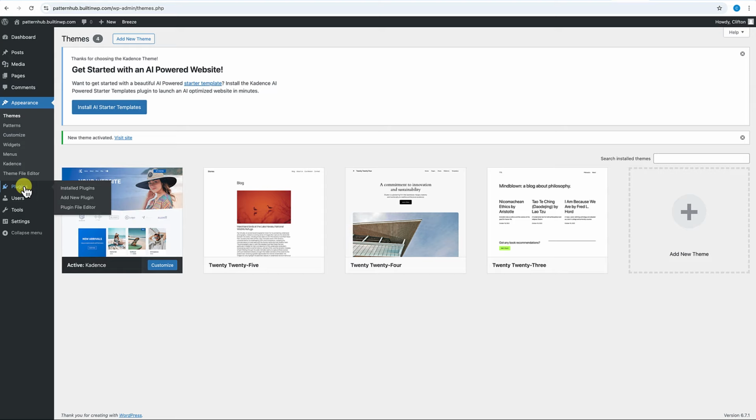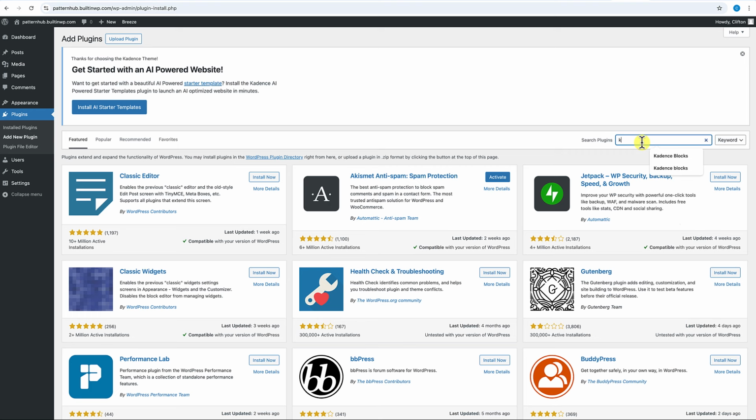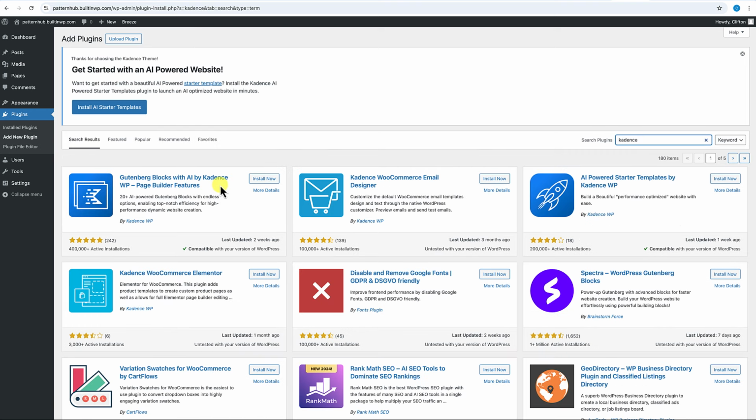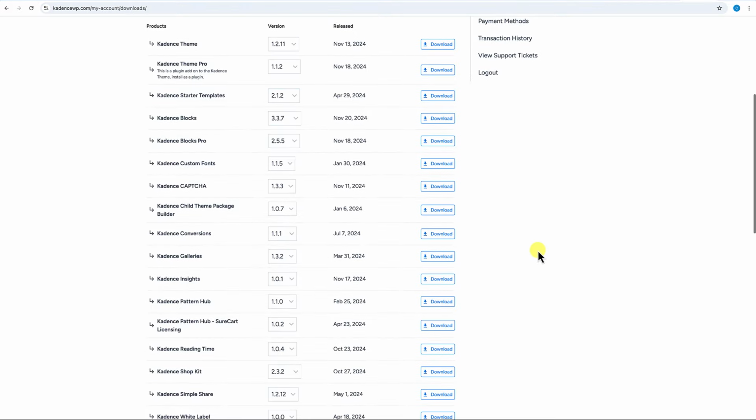So from here, I'm going to go to Plugins, click on Add New Plugin. We're going to do a search for Kadence Blocks. Here is the Kadence Blocks plugin. Click on Install Now and Activate. Okay, and then the next thing I'm going to do is go to my Kadence account, and I am looking for the Kadence Pattern Hub.